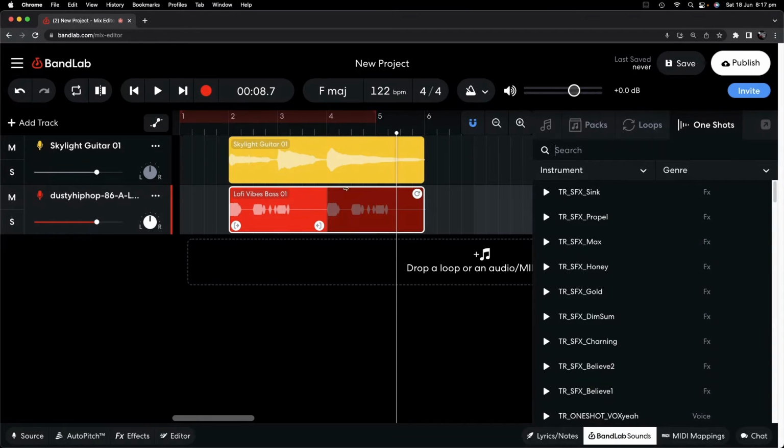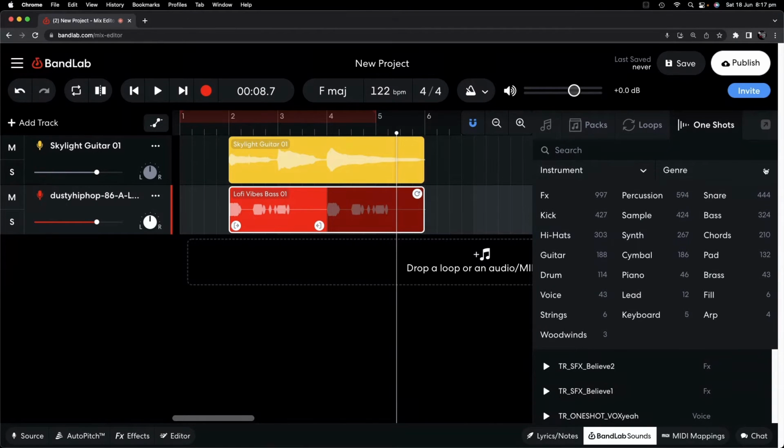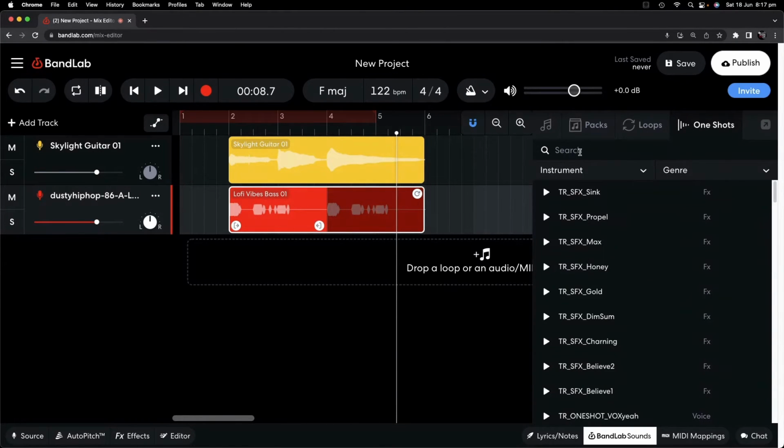The last type of sound we have here in BandLab Sounds are one-shot samples, which are exactly what they sound like. Instead of being a loop that you can beat match and match to the original key, these are one shot, meaning you place them somewhere in your project and they play once. Once again, we can search via instrument or via genre, or we can search right in here.